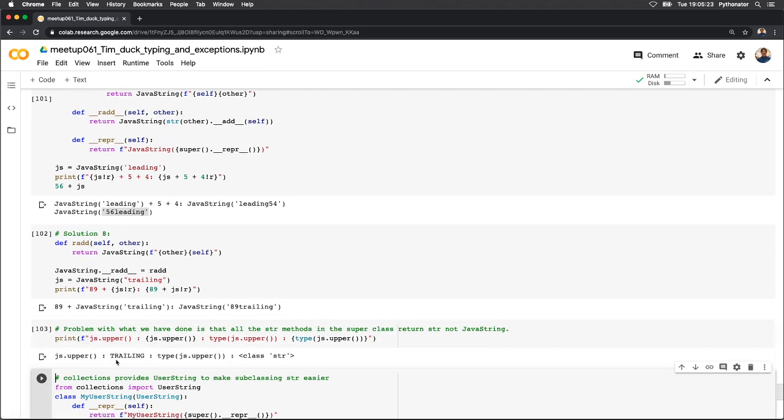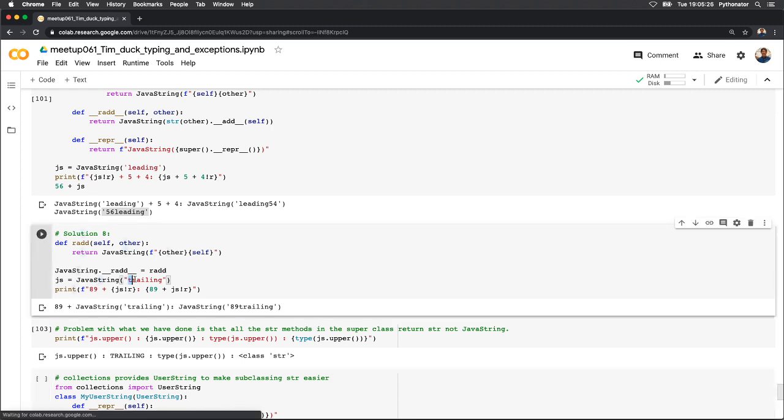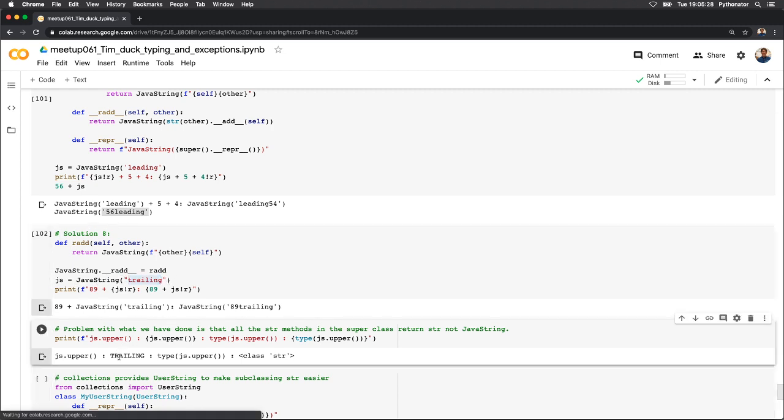So js.upper, it was the word trailing in lowercase. It's now all uppercase, but the type of js.upper is class str. And I thought, well, that's going to be hard work because it means I've got to go through every single function that str implements and change the return type to be my new type. And I thought, well, that's not a very good example of inheritance, because when you're inheriting classes, you don't want to have to re-implement every single method.